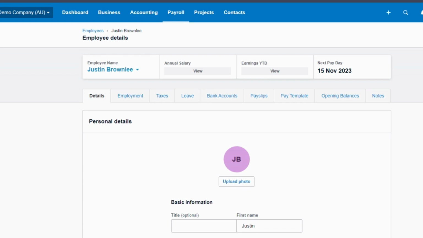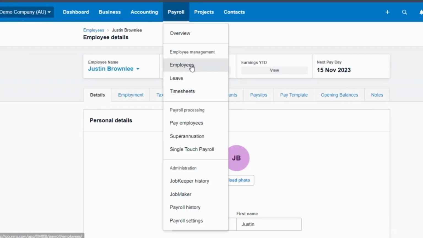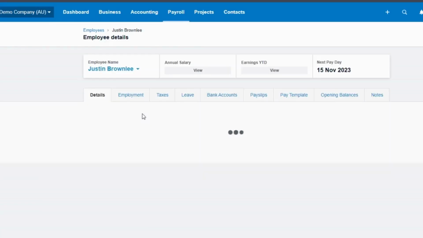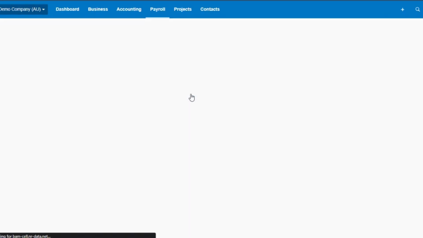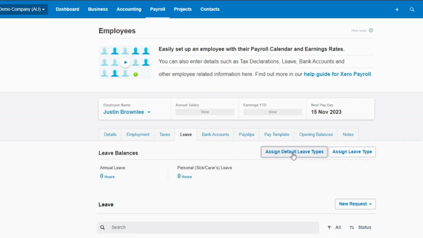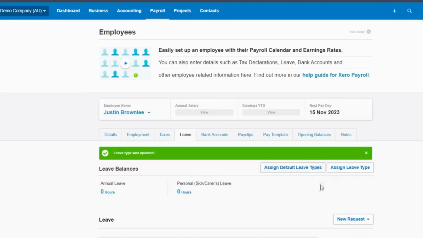will be automatically calculated. To do that, go to the Payroll menu, Employees, then choose Justin Brownlee, Leave tab, click Assign Default Leave Types. So, annual leave and personal care leave links will be populated. Click the 0 hours link.